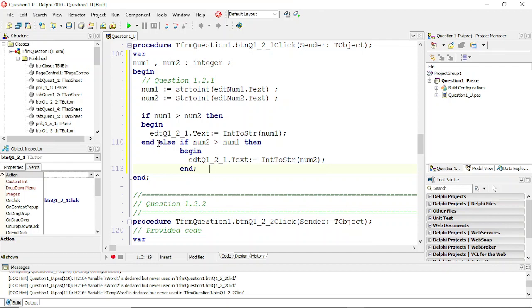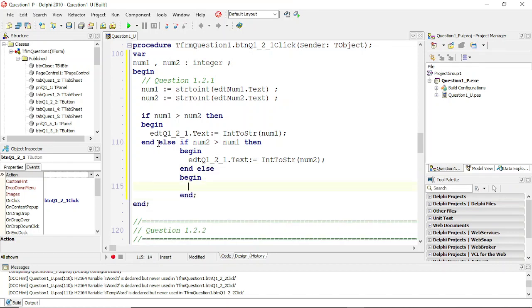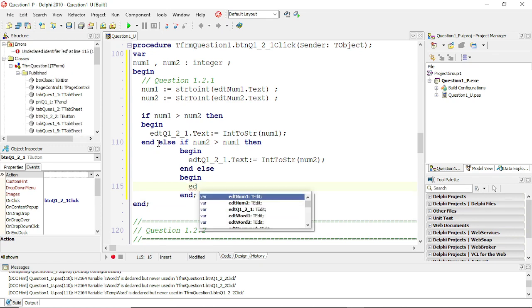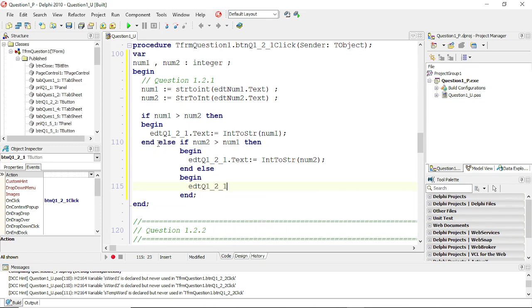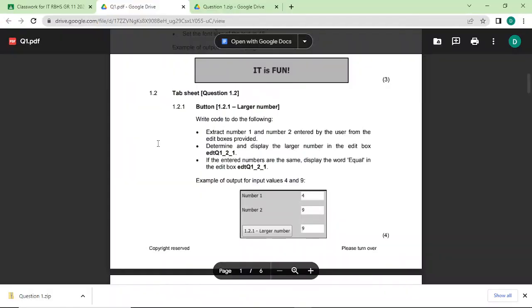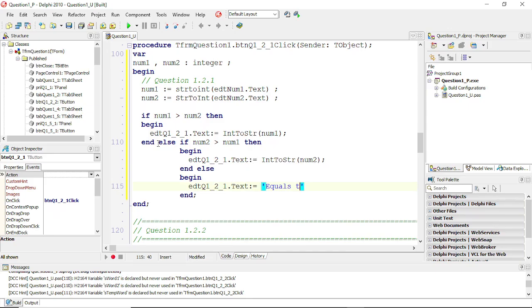And lastly, if num1 is not bigger than num2 and num2 is not bigger than num1, then there's only one logical explanation. These two numbers are equal. So EDT question 1.2.1 dot text will get the value of the word equal. Or what was the word we needed to display? Just equal. There we go.